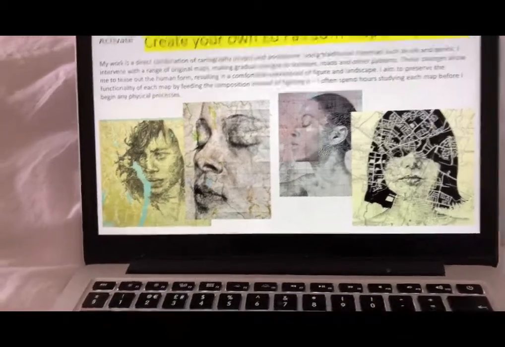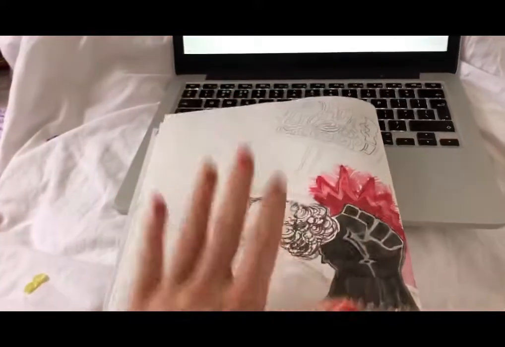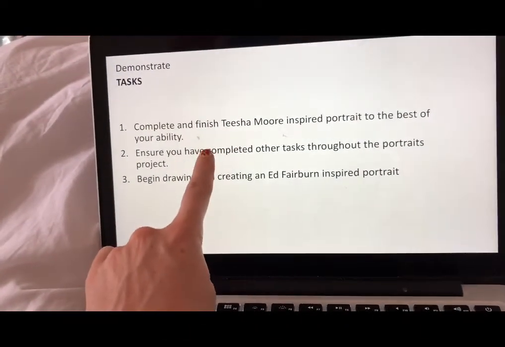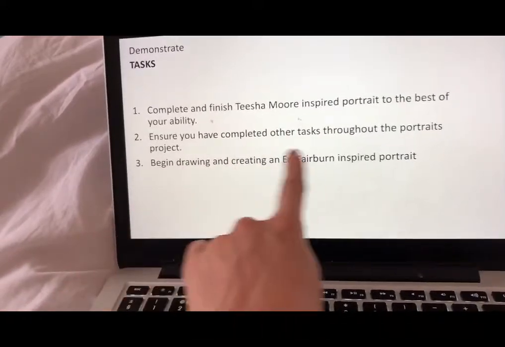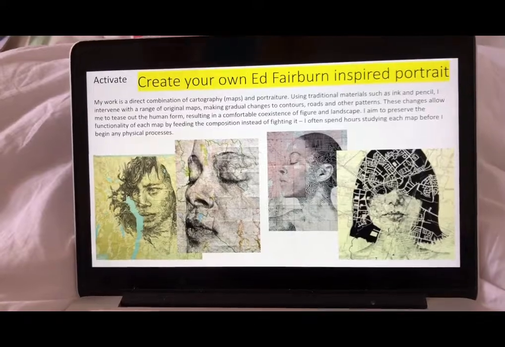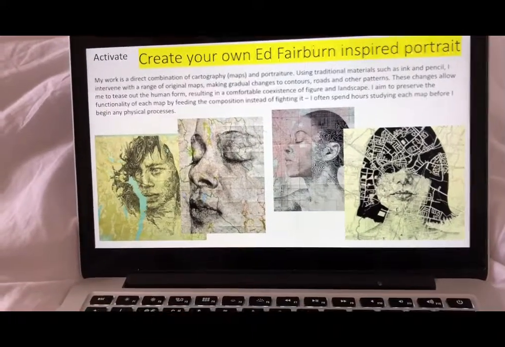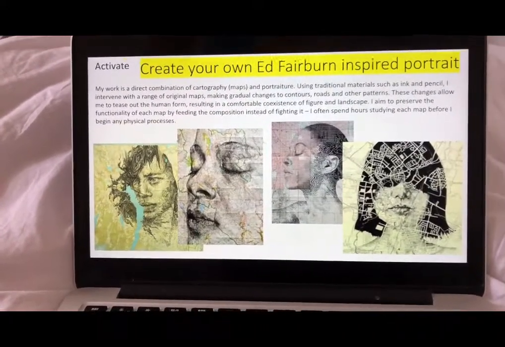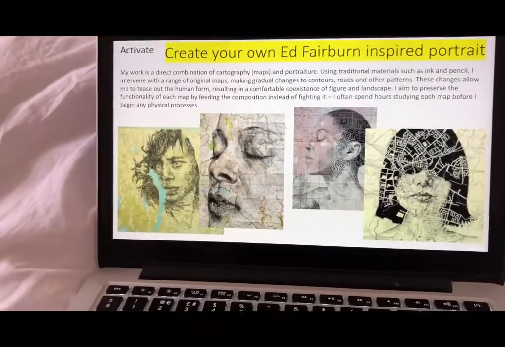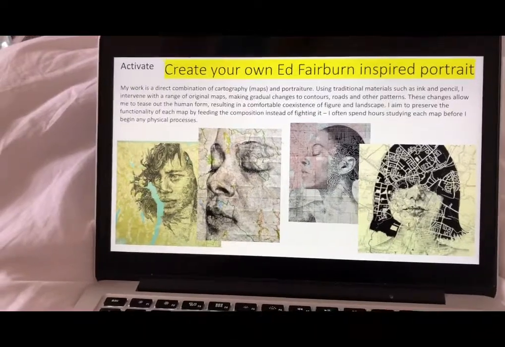So, lots of information there. Recap. First of all, complete your painting, your Teesha Moore inspired painting. Then just check you've done everything else for the year so far, if you haven't missed anything out. And then I want you to create your own Ed Fairbairn inspired map, or it could be on book paper or a newspaper. You might not finish it, you might want to finish for homework, but I just want to keep you continuing to make sure your drawing skills are being built up as well.